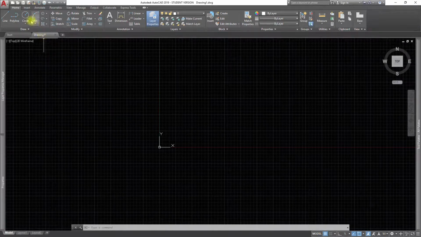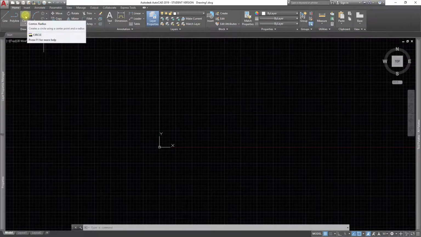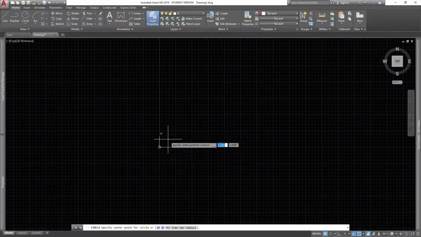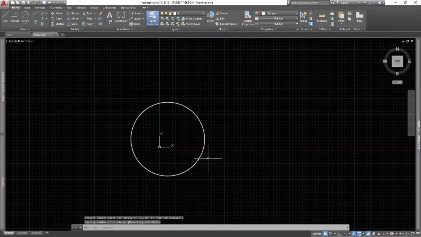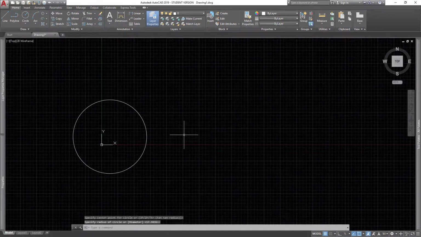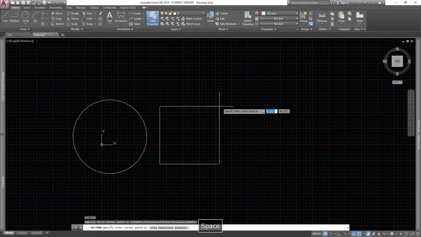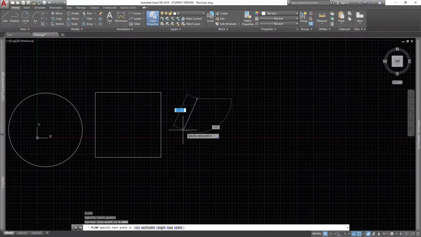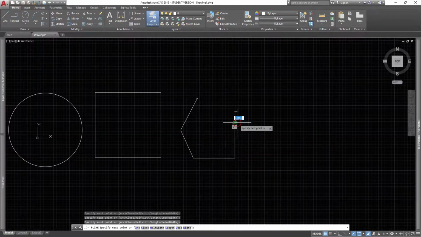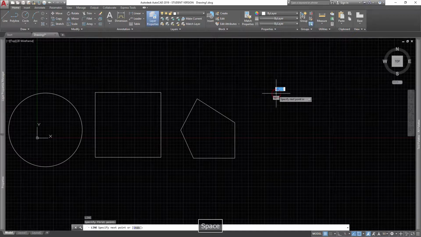The first thing we need for the hatch command to work though is a border or a boundary. And by that we can have a circle, a rectangle, polyline, or even just regular lines.